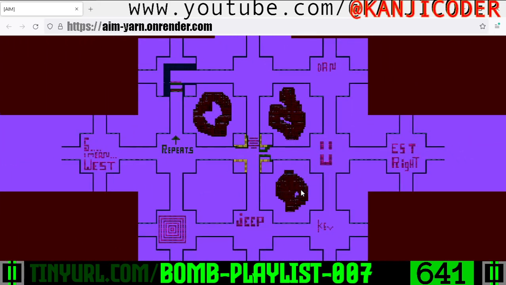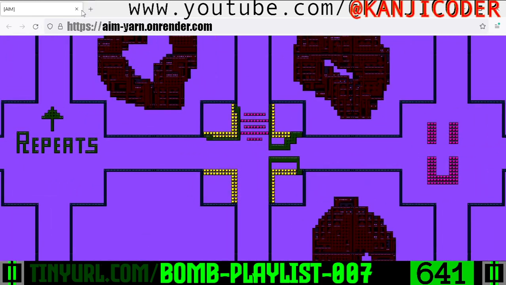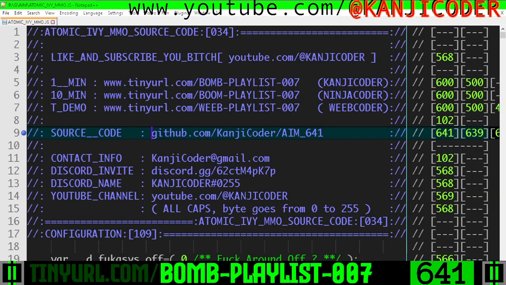These little tunnels, these little hallways between Nicolas Cages, they are done. Let's go look at the code and see what we did. So here's the source code right here.